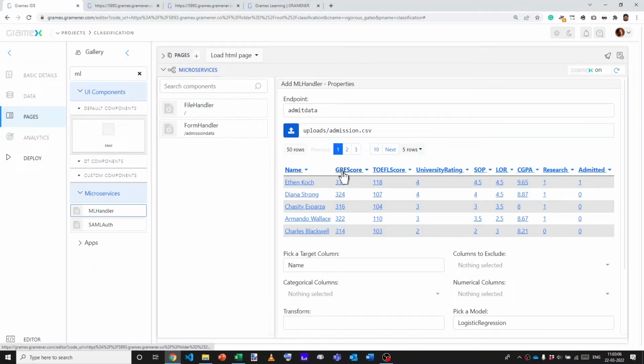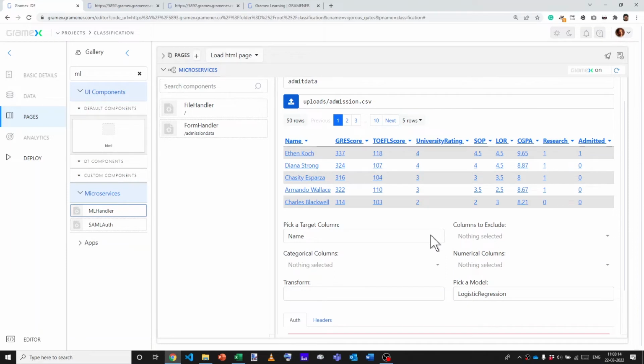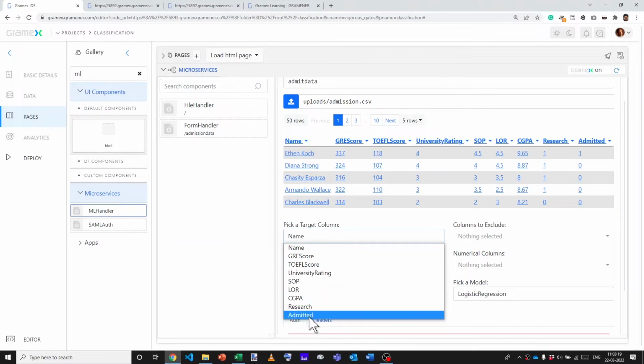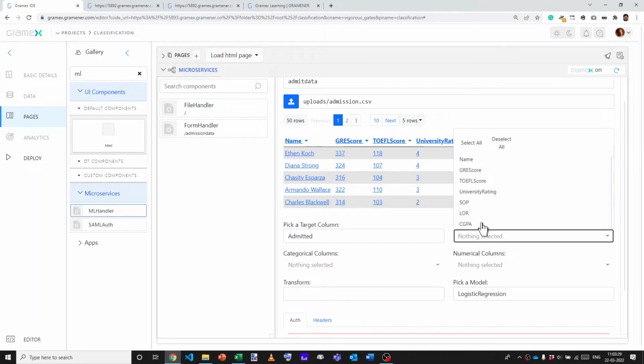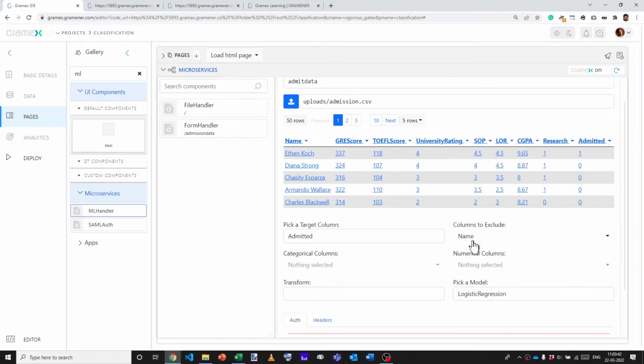It has the student's GRE score, TOEFL score, and other parameters, as well as a final parameter of whether they'll be admitted or not. The next thing we need to do is choose a target column. That is, what do we want to predict? We want to predict the admitted column, which is either 0, which means they're not going to get admitted, or 1, which means they're going to get admitted. Are there any columns we want to exclude from this? Well, we do want to consider GRE score, TOEFL score, and all of those. But maybe we don't need the name because it's unlikely that the admission process will use the student's name for deciding admissions. So that column gets excluded.